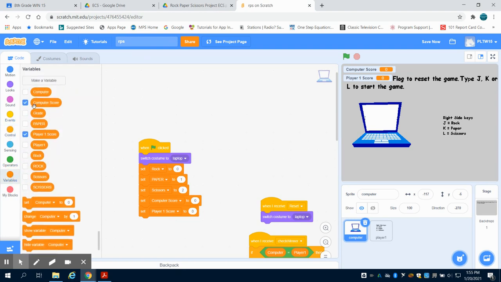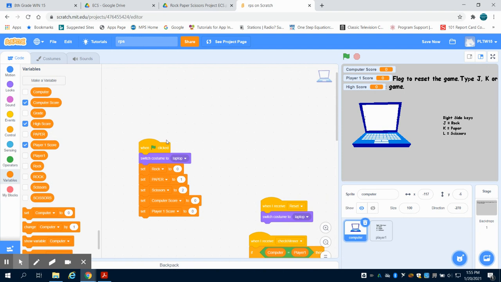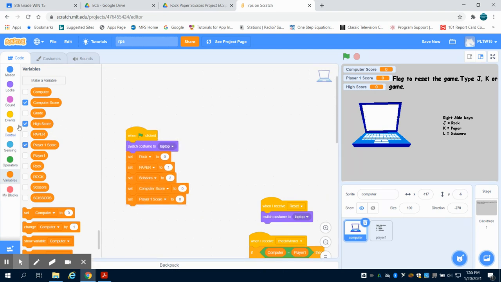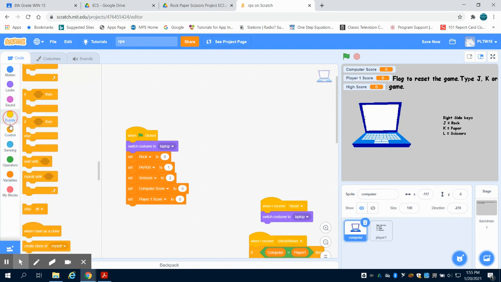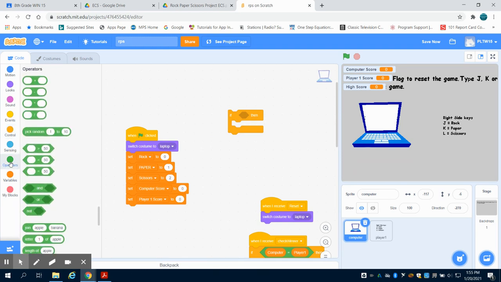So I'm going to come over to variables. I'm going to make a new variable and I'm going to call it high score. Now, I don't want to attach my high score to anything to do with my green flag, because that'll always reset it. So I'm going to come over to my control structures and I want to grab an if statement. I'm going to build this with an or conditional on it.